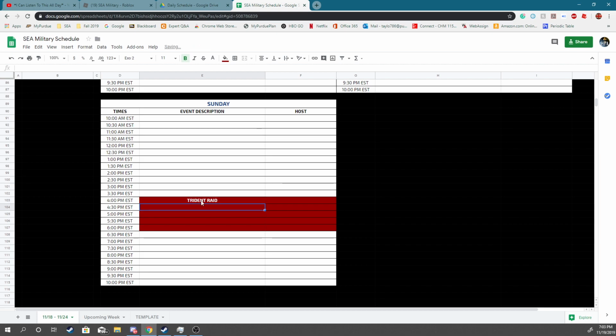Trident raid, and we can have it as, I believe, 20v20, and yeah, the host is Shumama Atlantis. Right, and that's all you need to fill out.